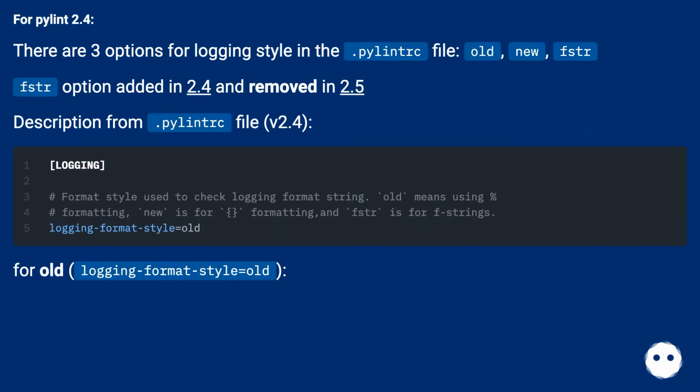For PyLint 2.4, there are 3 options for logging style in the .pylintrc file: old, new, fstr. The fstr option was added in 2.4 and removed in 2.5. Description from the .pylintrc file, version 2.4.